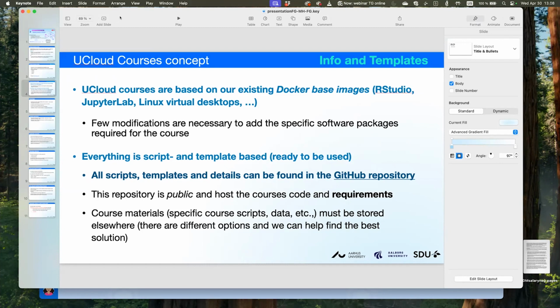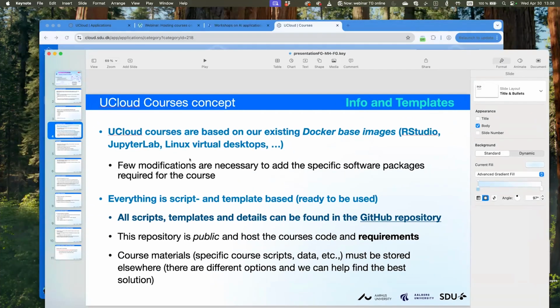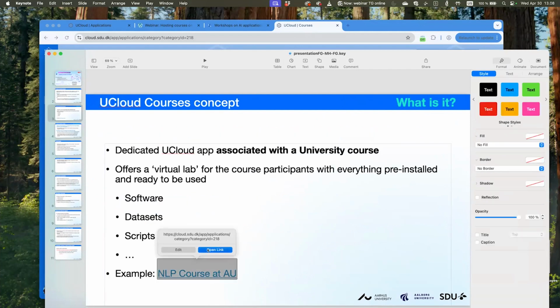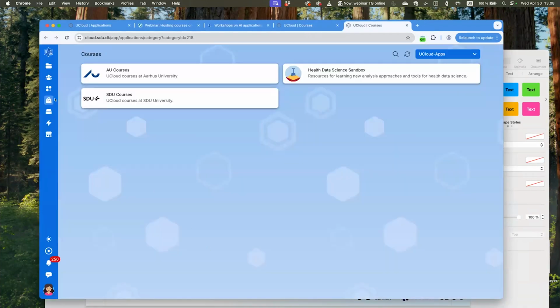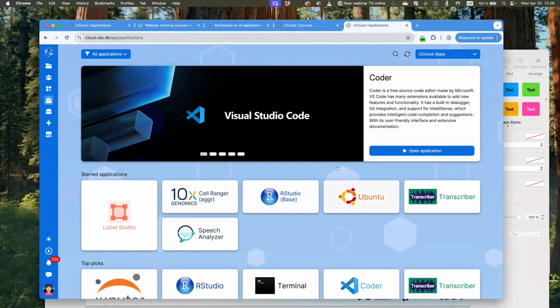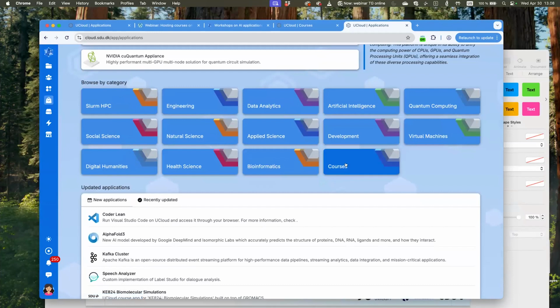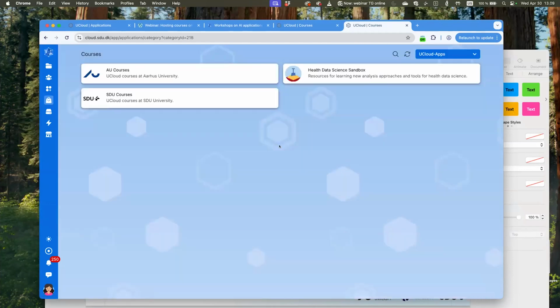Okay, so let me go to the computer and click on the course I want to share with you. Here we are on UCloud, and this is our app store. In the app store now we have a new card, which is Courses. When you click on Courses, we have in principle just 2 universities for now, but there is a card associated with each university in Denmark, and each card will contain the specific courses for that university.